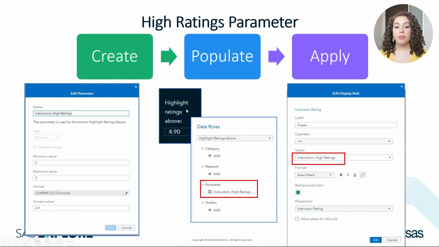Then you have to give the user a way to populate it. So I added a text input object to my report, and in the data roles for that text input object, I selected the parameter I had just created. Now the user has a way of populating that parameter, but it's not actually being used yet. So then we have to assign that parameter to be used in either a calculation, a filter, a rank, or some other place where I might use my parameter. Here I'm using it in a display rule, where I've selected that the value for which we're highlighting our ratings greater than or equal to is going to be the value of that parameter, whatever the user selects, and then we'll highlight green.